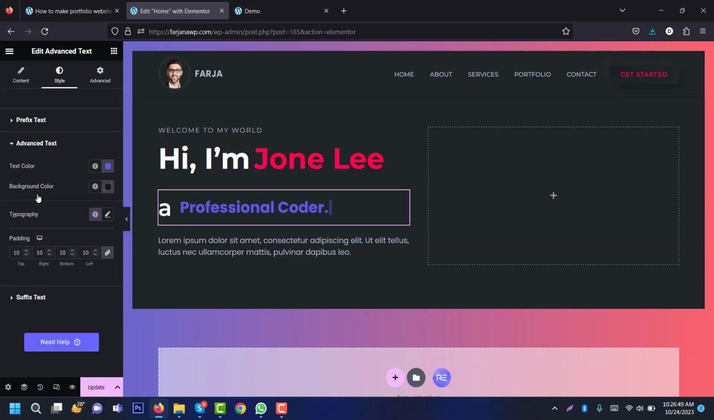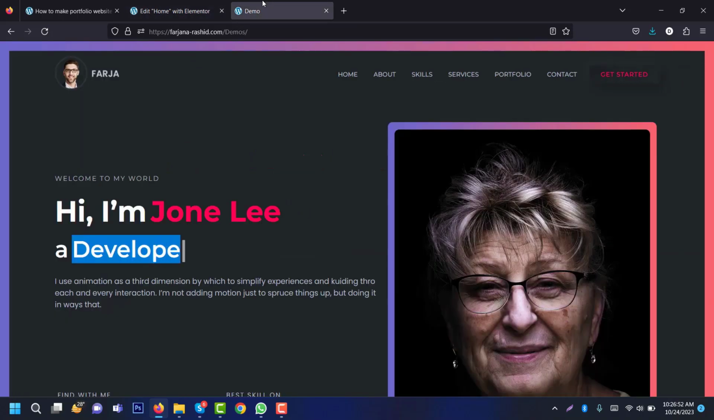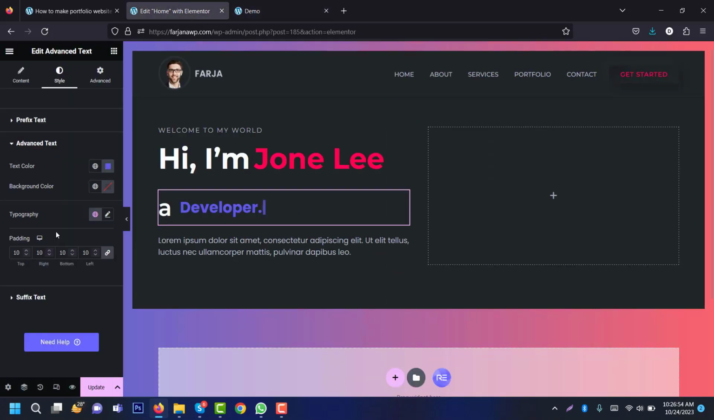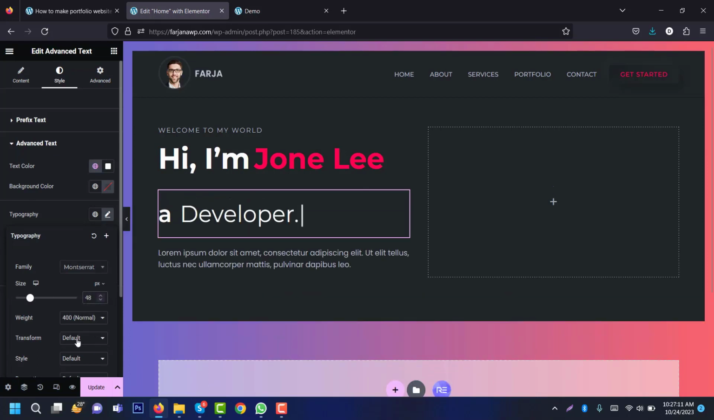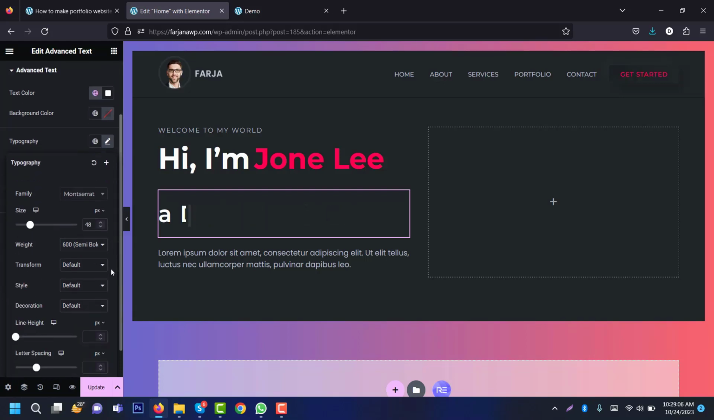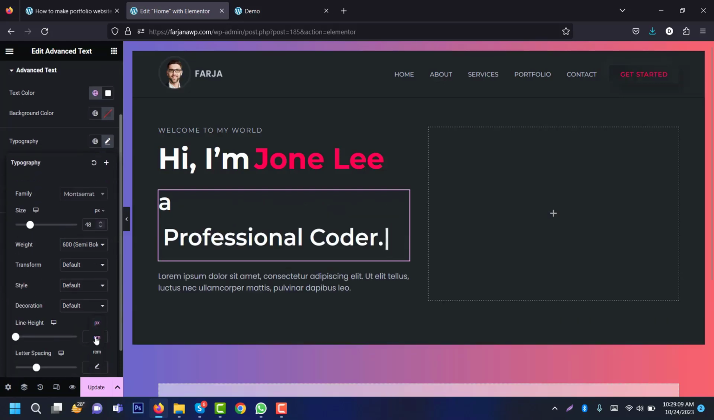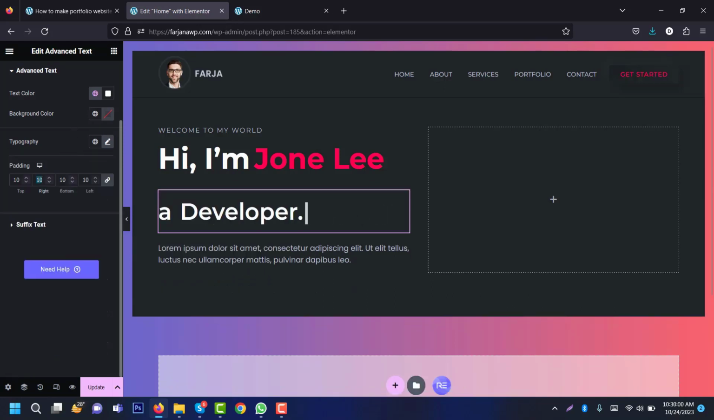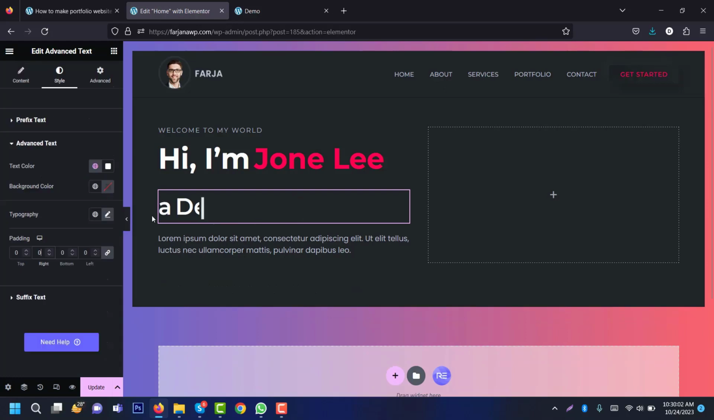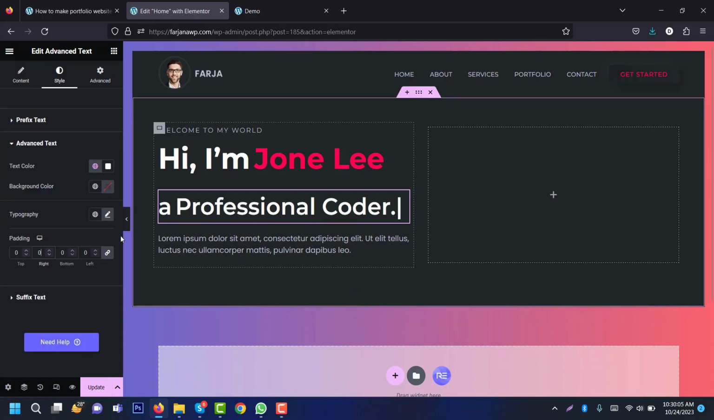and same thing for the advanced text, change color, we can change the color to white, and the typography we can make the same font style, so Montserrat, font size 48, and font weight we can make it semi bold. And here the line height EM we can set it to 1, and here we can remove this padding to 0, so it's removing the extra spacing.